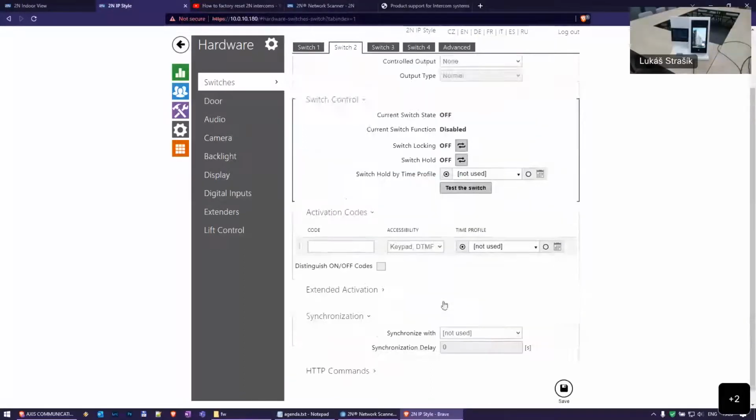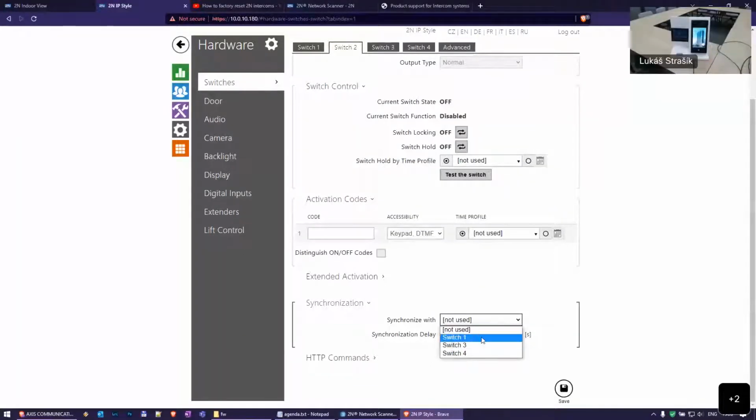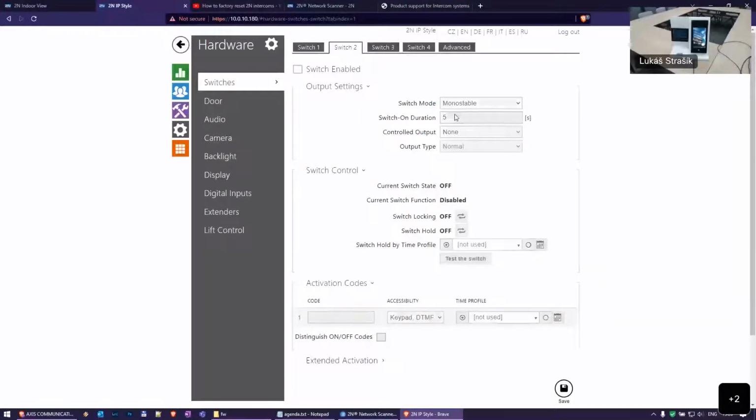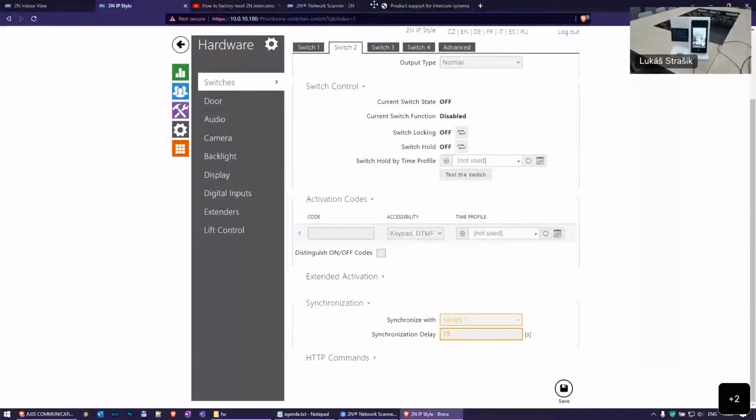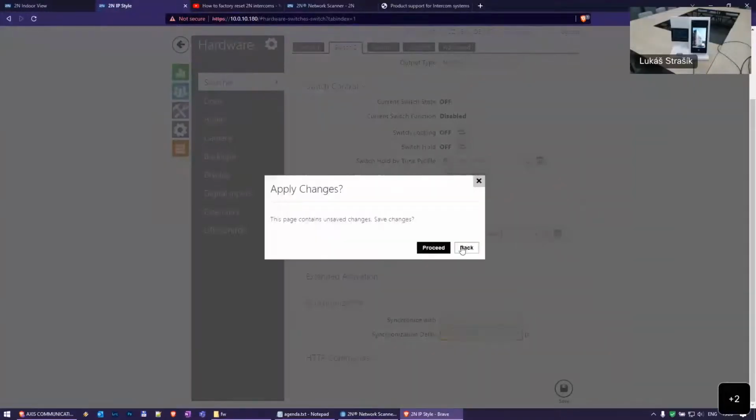If I enable the switch, then you can do it like this. You will synchronize it after, let's say, 15 seconds. If you do this, then when switch 1 is activated, it will run its course, it will deactivate, and then after 15 seconds, switch 2 will activate. So this is how you can use it, and as I mentioned, the example would be some kind of hallway or something like that.